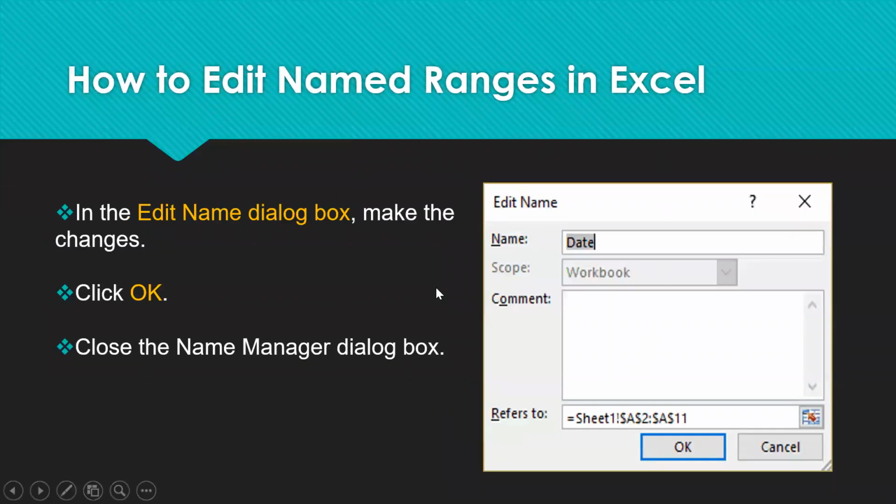So how to edit the name ranges? Use the edit dialog box. You can change the name if you want to change the name also. If you want to change the range of cells, you can change it here.